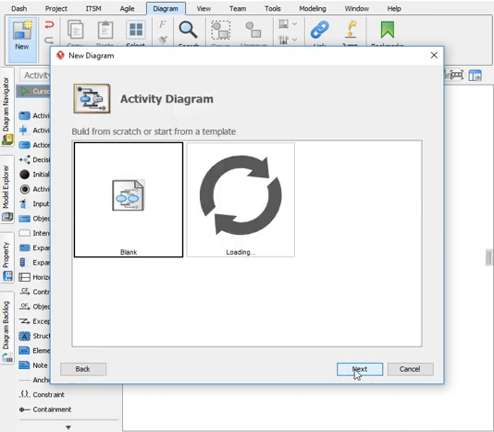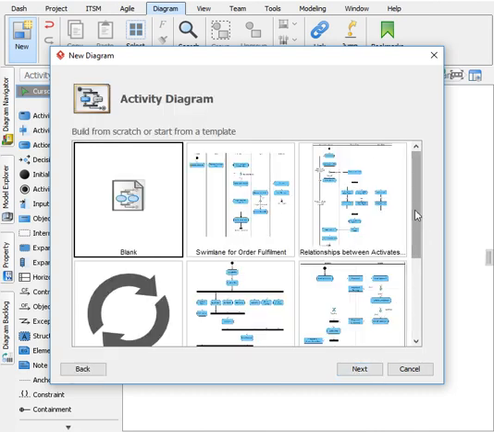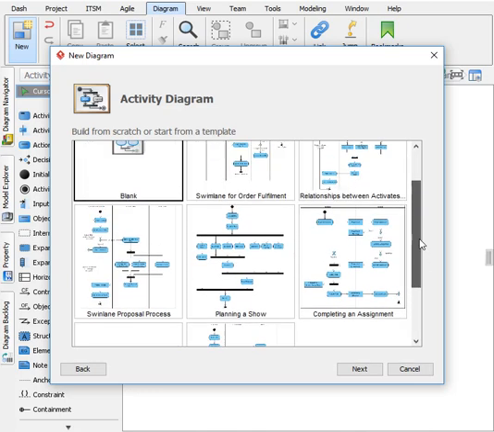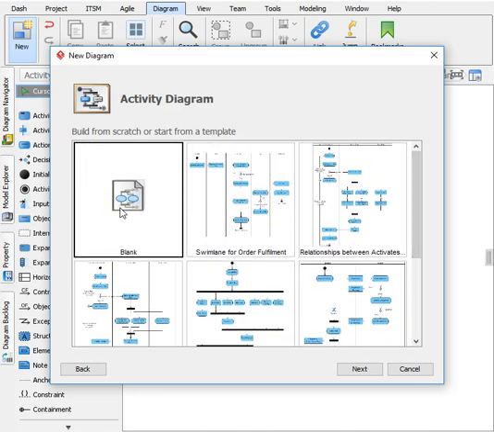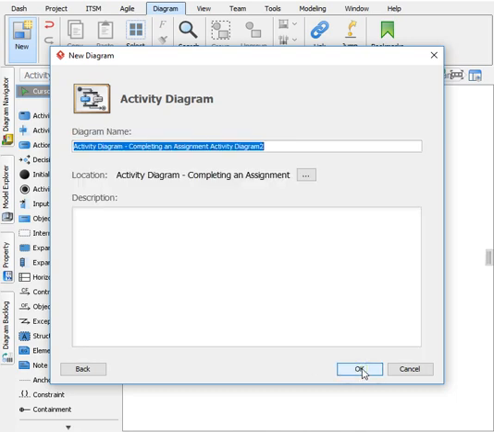So I'm going to choose next. Then it will give me some options. I can choose either these options or I can just go with the blank one. I'm just going to choose a blank one and then click next. Then you can choose a name for your activity diagram. Since I want to show you how to make an activity diagram for registration, I'm just gonna write activity diagram registration and then click OK.